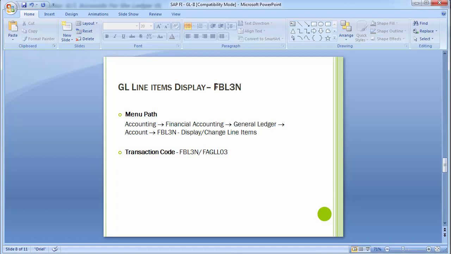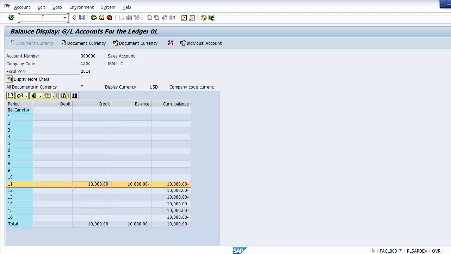Now let's move on to the screen, FBL3N. The GL line item display basically gives you the detailed itemized view of the ledger accounting: in a particular ledger how many transactions have taken place, what was the posting date, what was the document date, what was the amount, what was the text code used, what were the cost centers or the profit center. So this gives you a detailed ledger view for any ledger within the SAP system. So let's check in the SAP screen now.